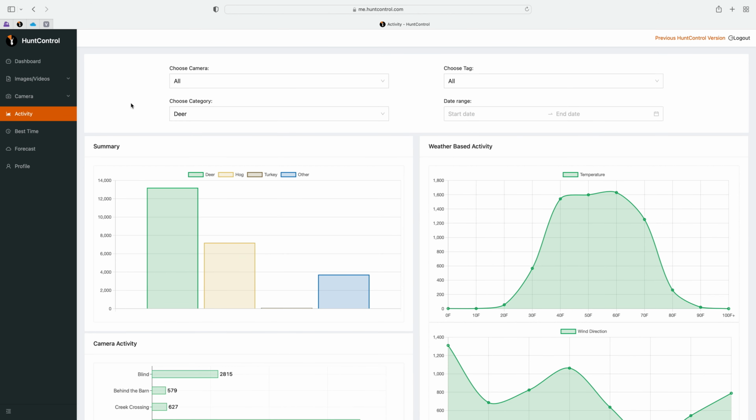So the first thing you'll notice is all your charts automatically get loaded here, and these charts are based off of all your cameras, all your deer pictures, no tag selected, and no date range selected. So let's go through each one of these charts and I'll tell you the data that they represent. So here in the first one you see summary. This is a summary of all your pictures. So you'll see right here we have 13,000 deer pictures, 7,000 hog pictures, 85 turkey, and 3,700 other pictures. So this gives you a quick summary of the different species and how many pictures you have of them.